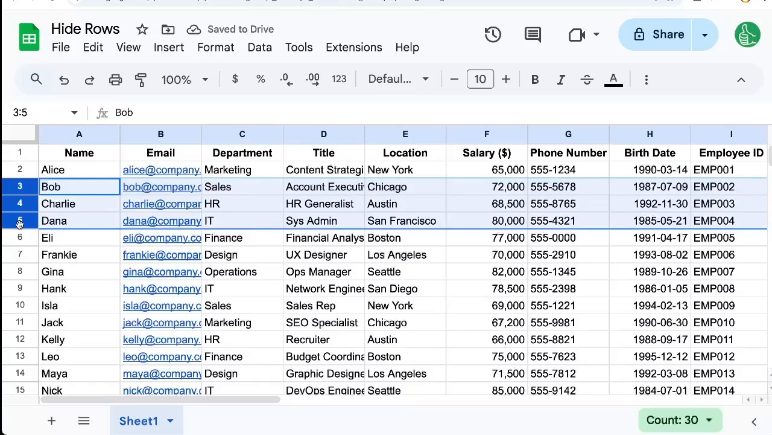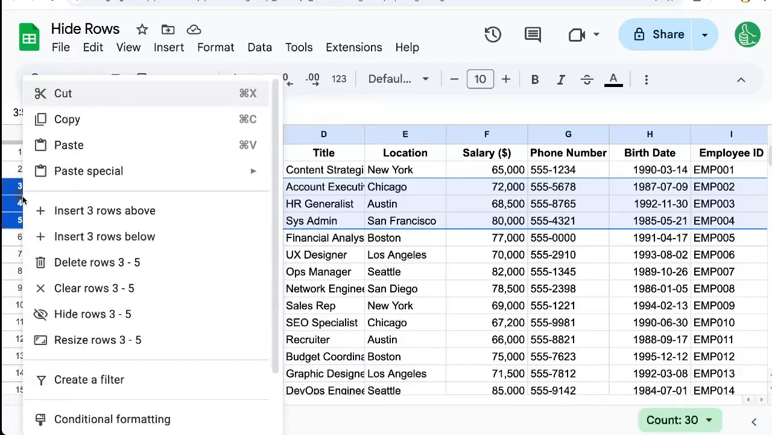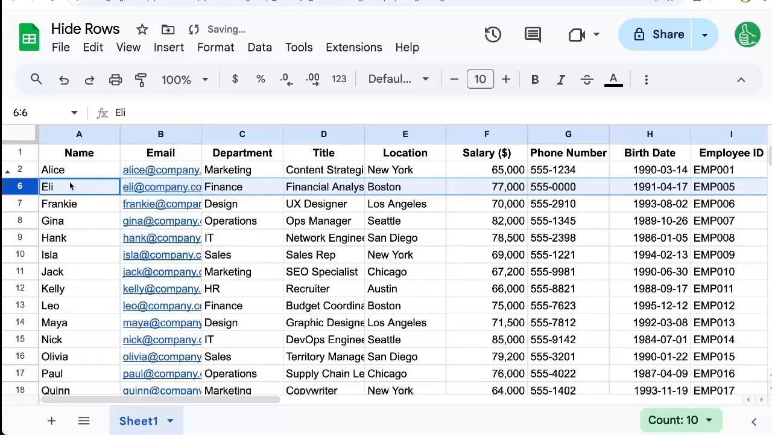You can also select multiple rows by clicking one row and then holding down shift and click another row, and you can select all the rows in between there, right click, or control click and hide rows. Now you see that it says hide rows 3 to 5. So you know exactly which rows you're hiding. There you go. That's how to hide rows in Google Sheets.